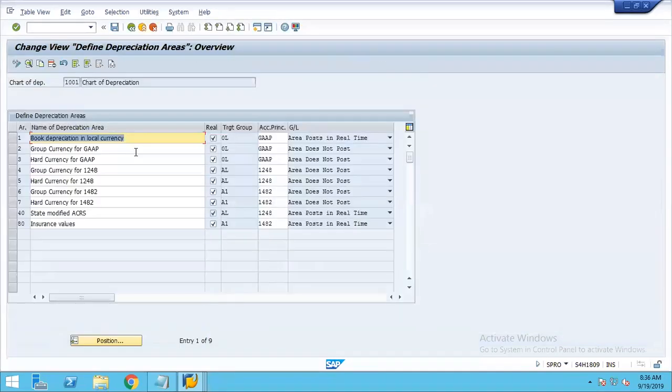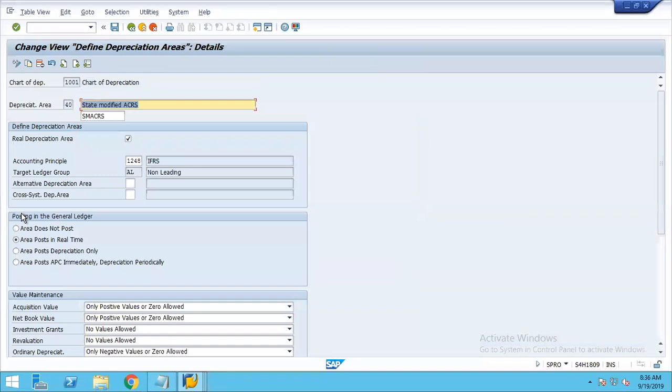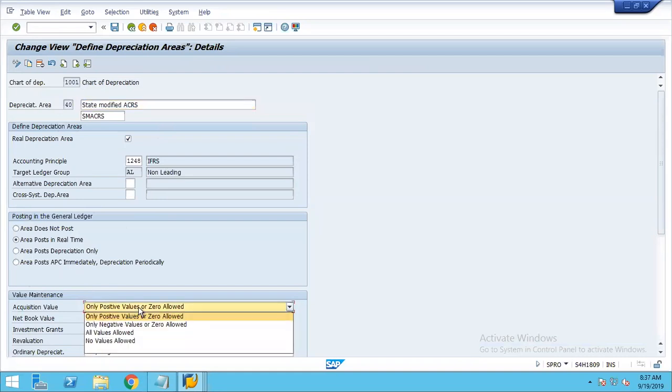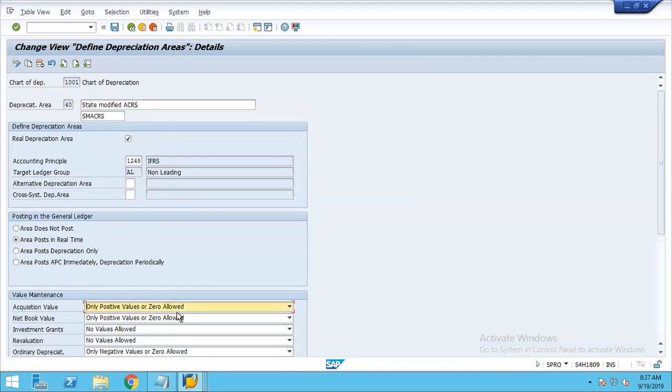Okay. Now, if you can double click on 40. Okay, here I want to understand the value maintenance, like the third one. You will understand this at the time of posting the transaction. I mean, normally you can select all values. If you have positive values and zero values, it means negative values will not be considered in the case of extension. We can discuss that at the time of transaction.